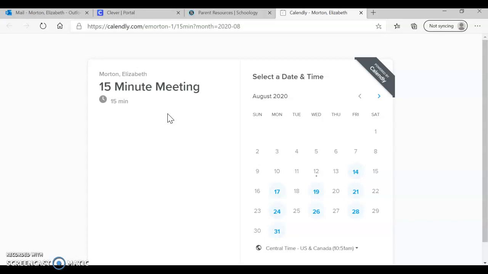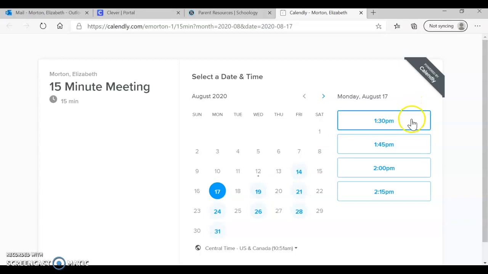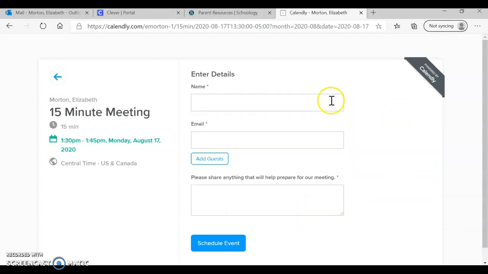So if you want to schedule a meeting, you'll click any of the blue calendar dates that are an option. So like if I want to select a meeting on Monday, August 17th, I'll click it. And then you can select any of the time slots. So these are any slots that are available to meet with me. So we'll check the 1:30, we'll hit confirm. And then you'll enter your name or your child's name, your email, and then any information that is helpful for me to know prior to our meeting.